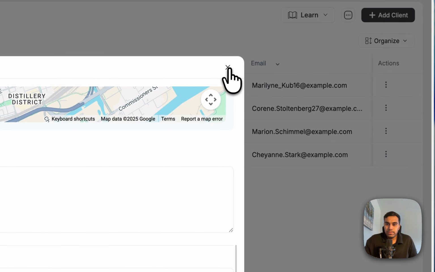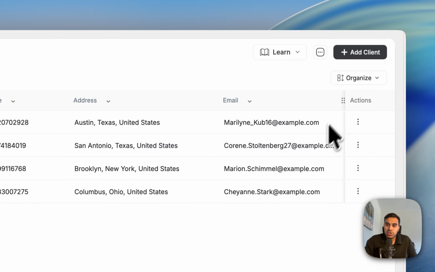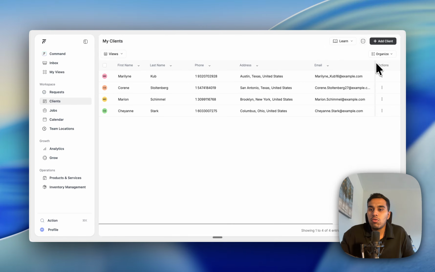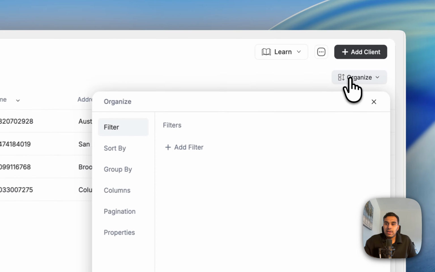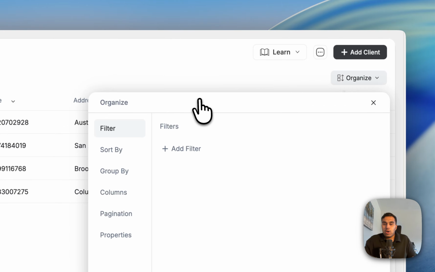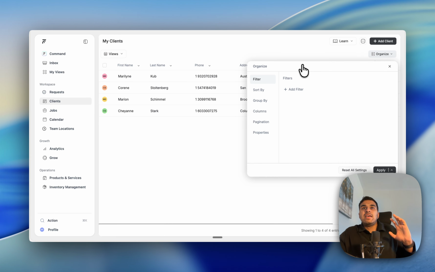It's up to you. Then the second question, talking about custom properties, is how to add these custom properties. So you will go into Organize. Organize is our way of saying, hey, you have this big data and you want to organize it in the most efficient way. And organizing can be grouping things together, filtering things, creating more things like custom properties, etc.